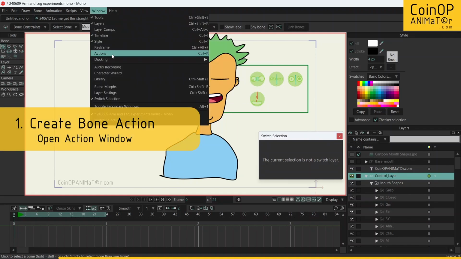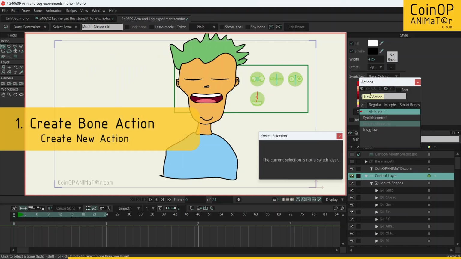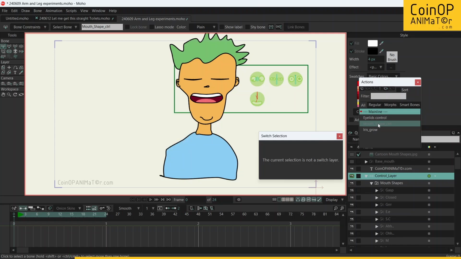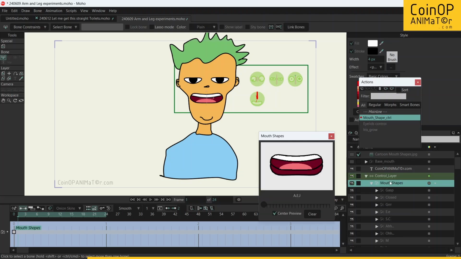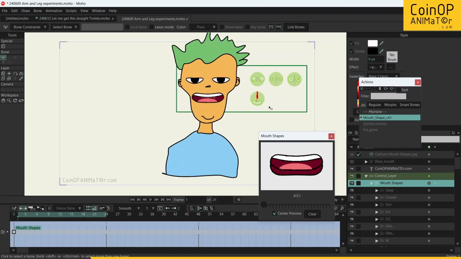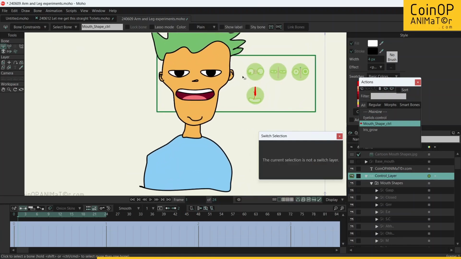We want to open the action window. You double click on the bone to create a new action. You can see I've got one. It's grayed out because there's nothing in there yet. So let's go to the gray shape. It says the current selection does not have a switch layer. Of course not. Let's go down to our mouth shapes, and what we want to do is set this first of all.